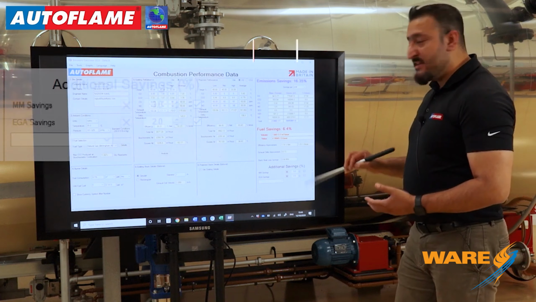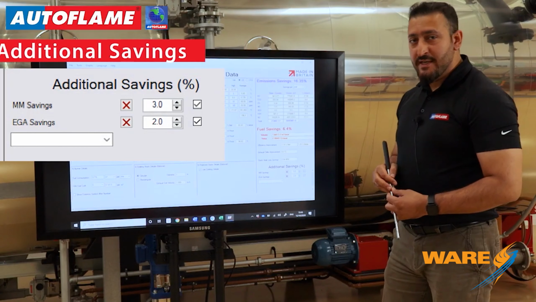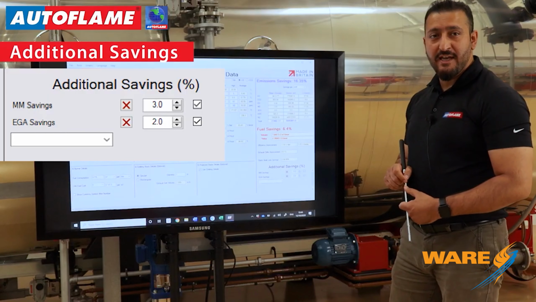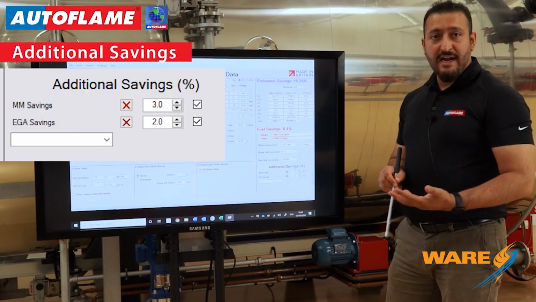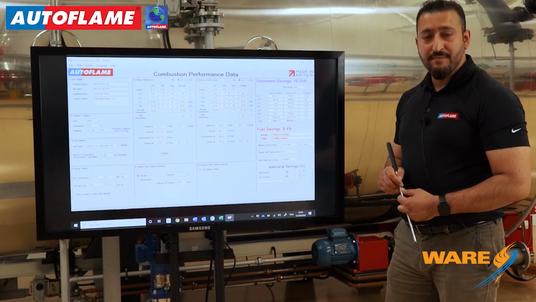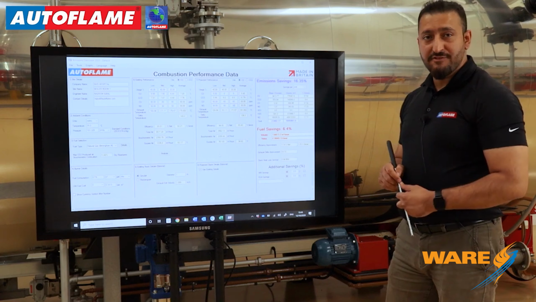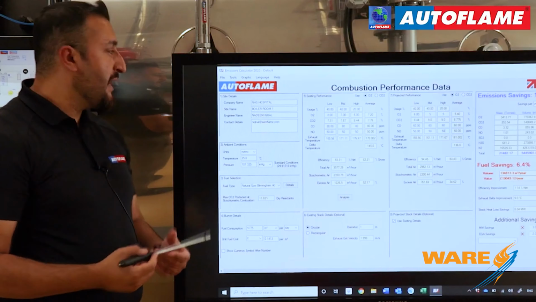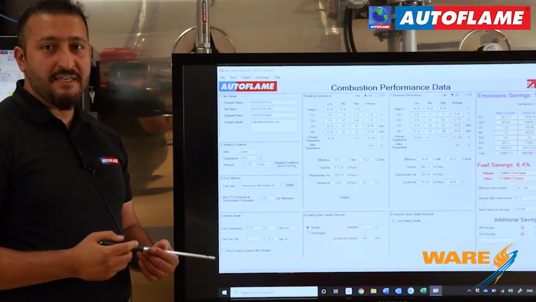We can also add further savings depending on what equipment we're using. In this particular case, we're only adding the EGA. Exhaust gas analyzer adds further 1 to 2% of savings with the help of 3-parameter trim. Once we have calculated our savings, we can now save that into our PC.